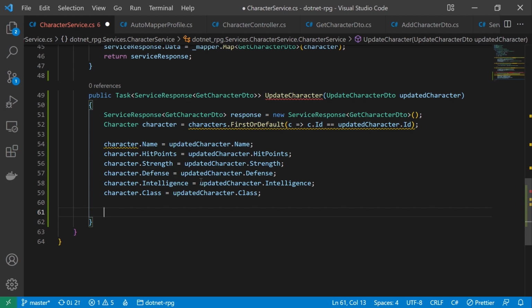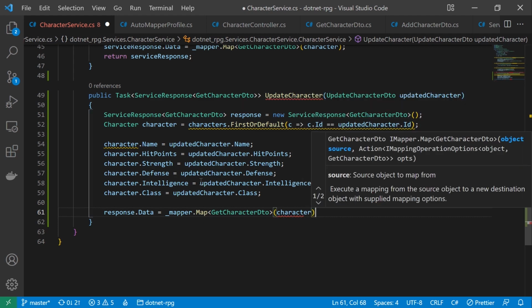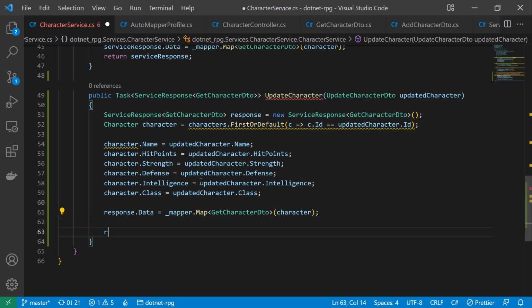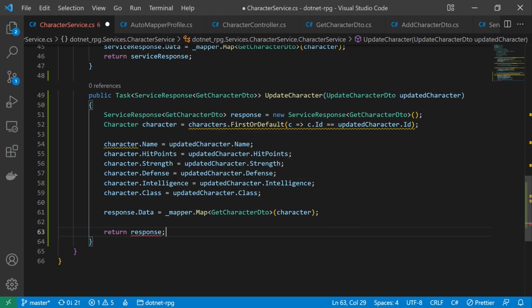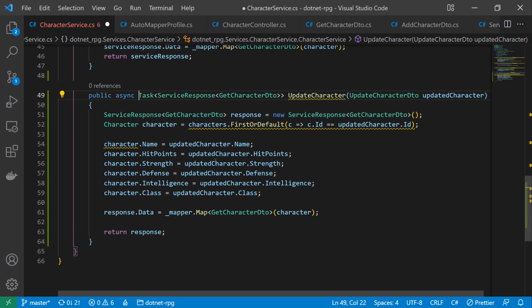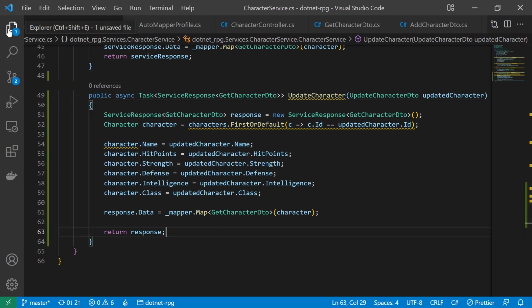Then we set the data, so response data is mapper, map, get character DTO, character, and we return the response. And the last thing, we add the async keyword. All right, now off to the controller.